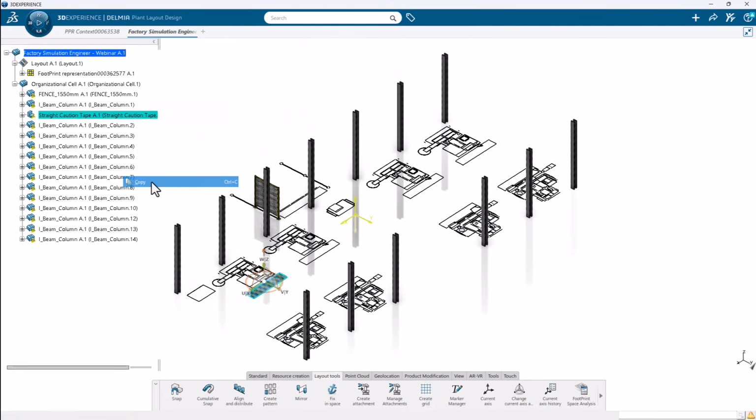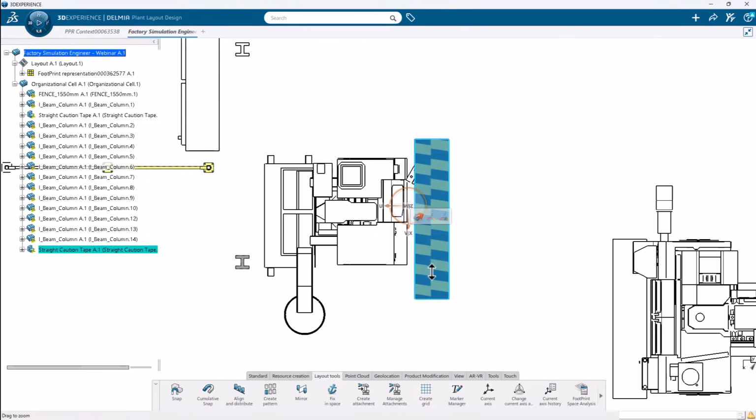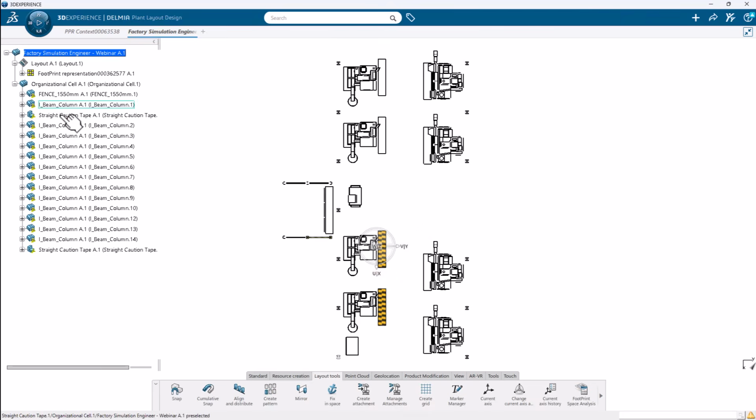Bear with me as I use the tools shown thus far, so I can position the rest of the caution mats and fencing to align with the drawing.